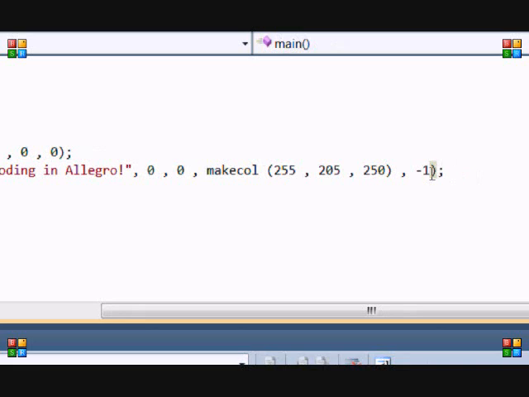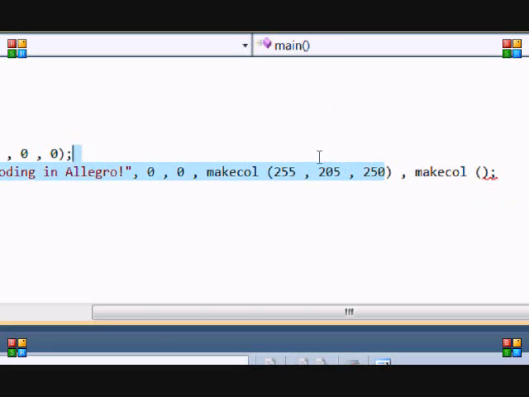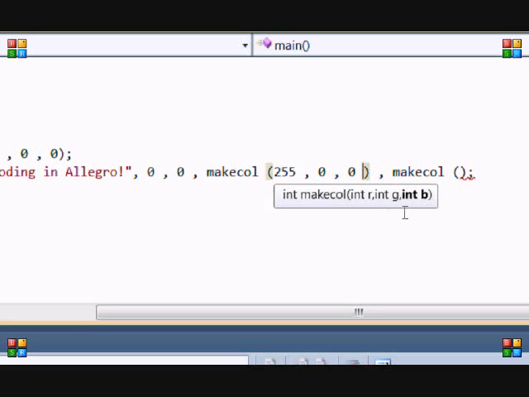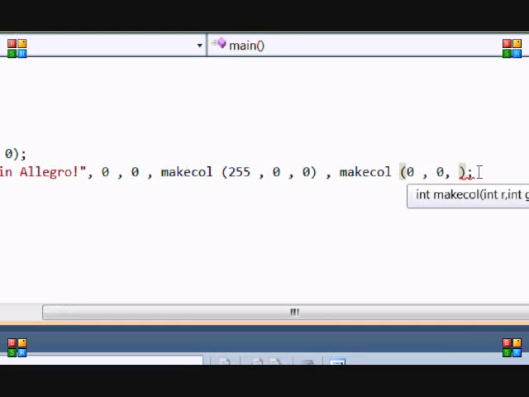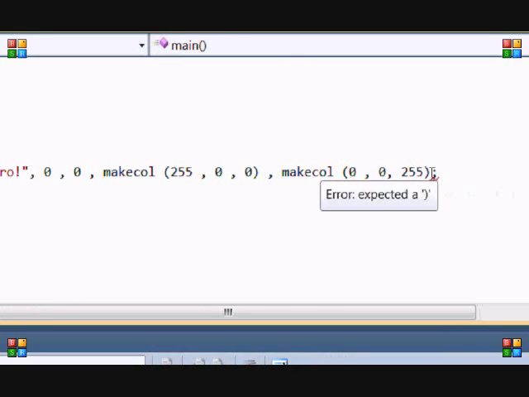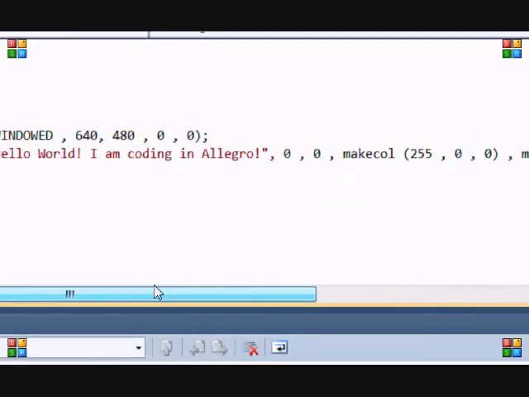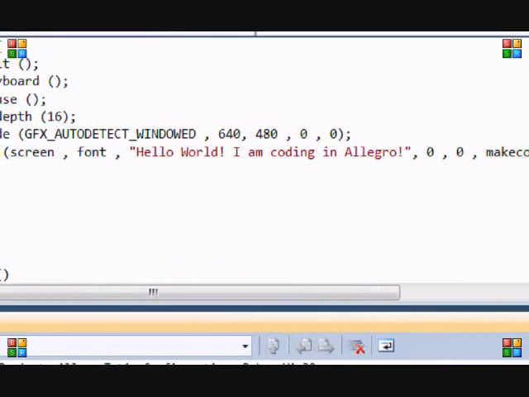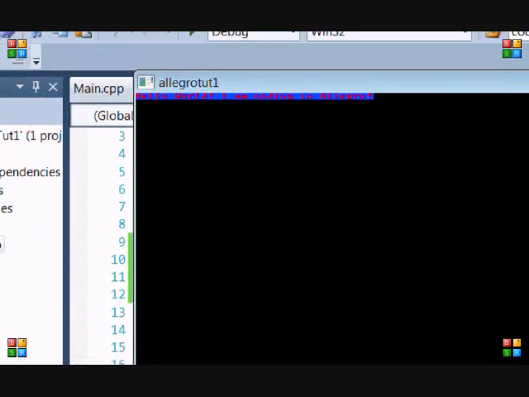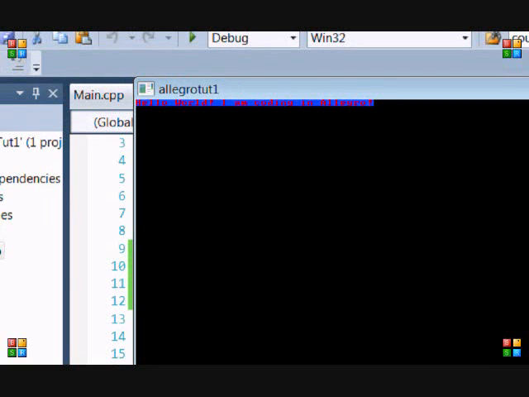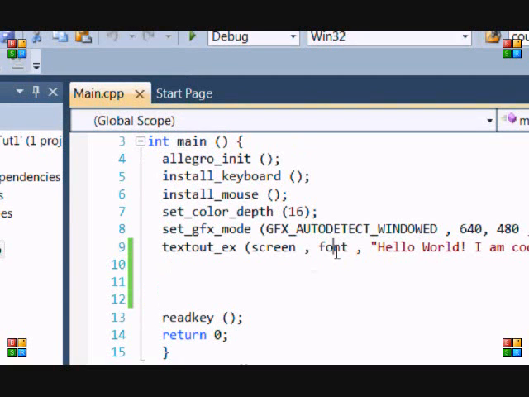Now, for the background color, you don't have to put -1, you can also put makecolor, if you want the background color to be different. So let me change this to 255, 0, 0 to make it red text, because it's 255 red and no green and no blue. And let me change this background color to blue, so it's a blue background. So let's run this program. Okay, and as you see, it has a blue background behind it. So that's some neat things about text.